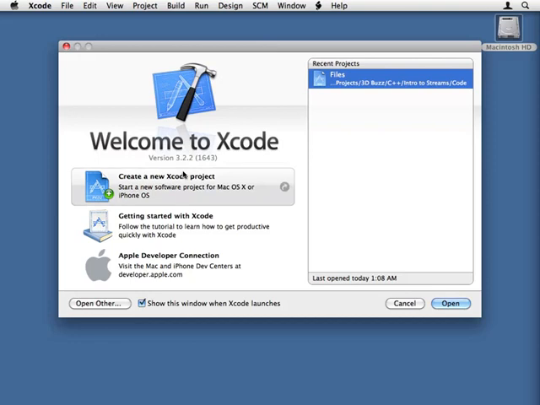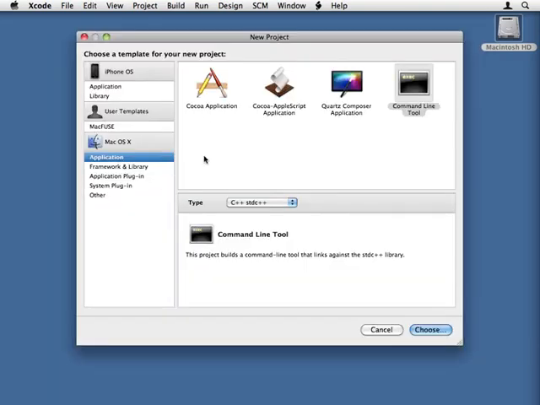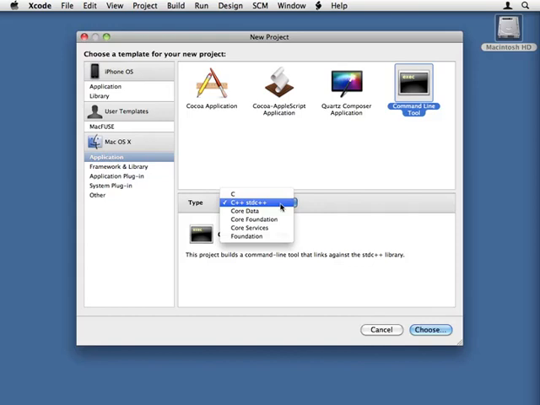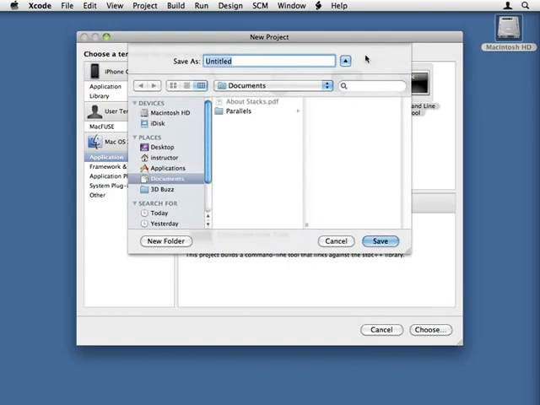So let's go ahead and create a new project. I'm going to be creating a command line tool in Xcode, or in Visual Studio you want to make a console application, same thing. And then we'll want to make sure that down here on the type, we're creating a new C++ application. So I'll go ahead and click choose, and it'll ask me where I want to save. I will go ahead and just create it in my documents folder. That is fine. And I will call the project files. And then I'll come down here and click save.